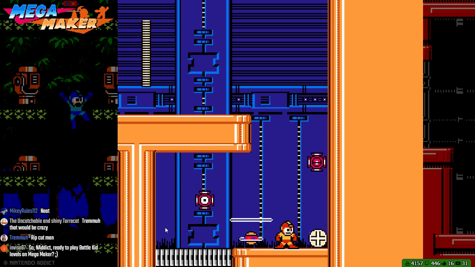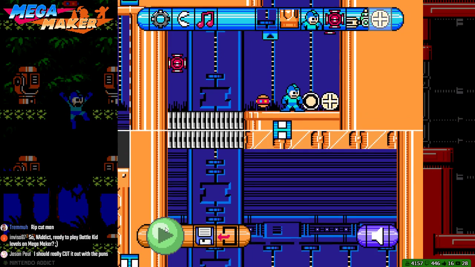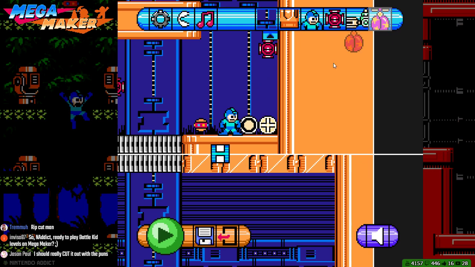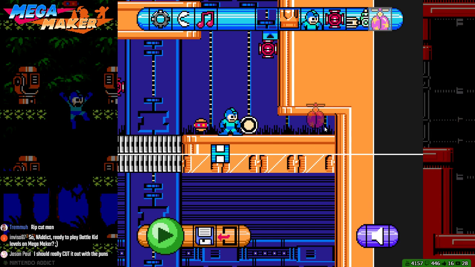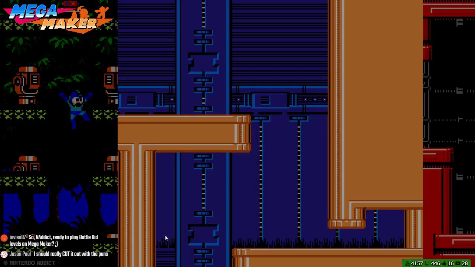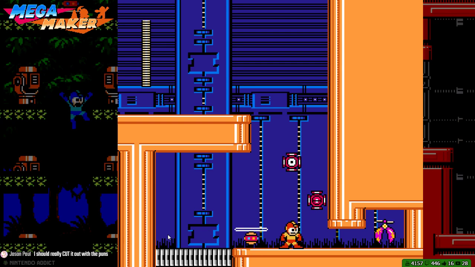Battle Kid levels of Mega Maker. Actually sounds kind of fun. But this, as soon as you touch it, you just win. Woohoo! Found the super secret artifact thing. But there's also a party ball. I think I could shoot through here. Now, the party ball activates just by shooting it. You don't actually have to touch it. Give it a shot, and you beat the level.